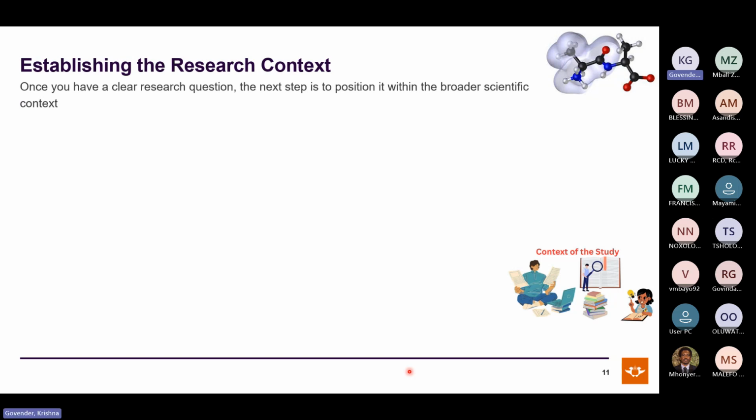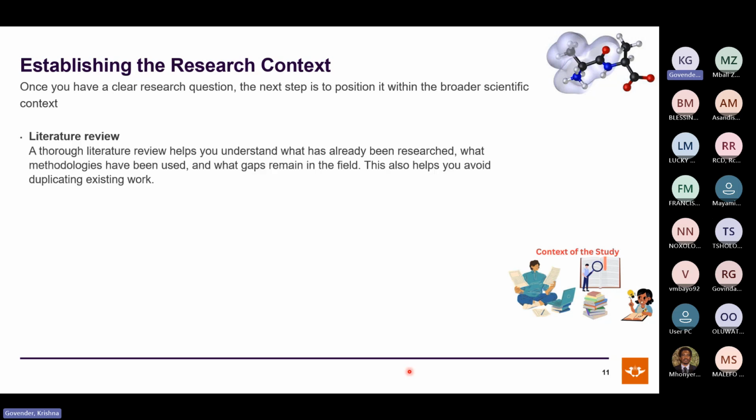And once you have a clear research question, the next step is to position it within the broader scientific context, right? So now you're establishing the research context. Literature review, as I told you, you're going to see it coming over and over. You must make sure you understand what's currently in the literature and how your work is going to fit into what's already out there, or how it's going to deviate. Because remember, sometimes discovering things may not necessarily be through a specific scientific question you're trying to answer. Sometimes it happens by accident. So if that happens, great, it happens. But always at least know the route you're going to take to get there.